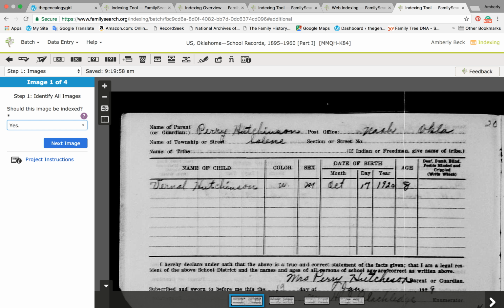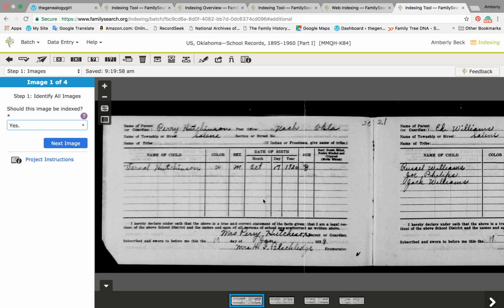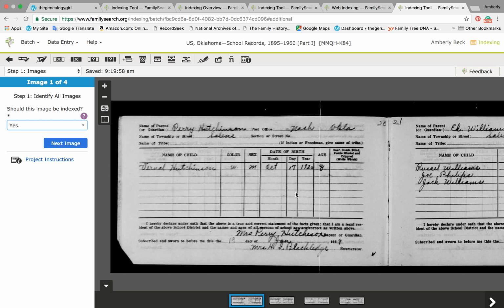So this is the first thing you'll see when you open a set to be indexed. Notice it says image 1 of 4, and you can see 4 images down here. The first thing it wants to know is, should this record really be indexed? And the reason they're asking is this is a book that was photographed or scanned in some way, most likely photographed, and they're going to photograph that entire book. And in any book like this, there's always going to be pages of instructions to the enumerator or the person who recorded the information, and those don't need to be indexed.